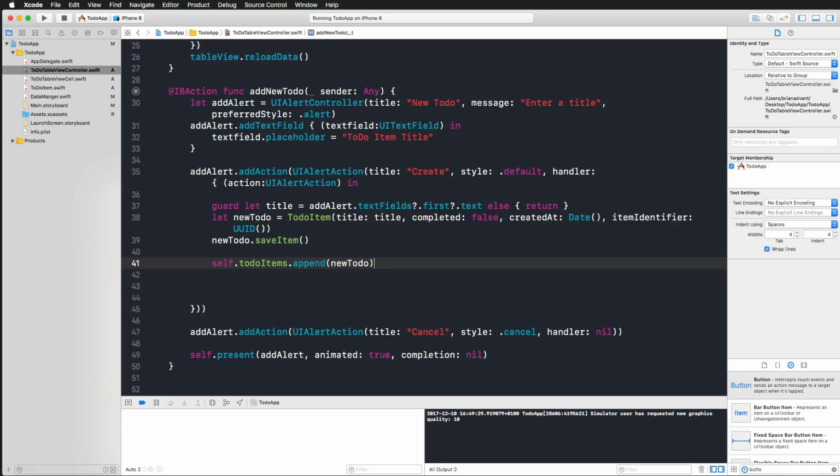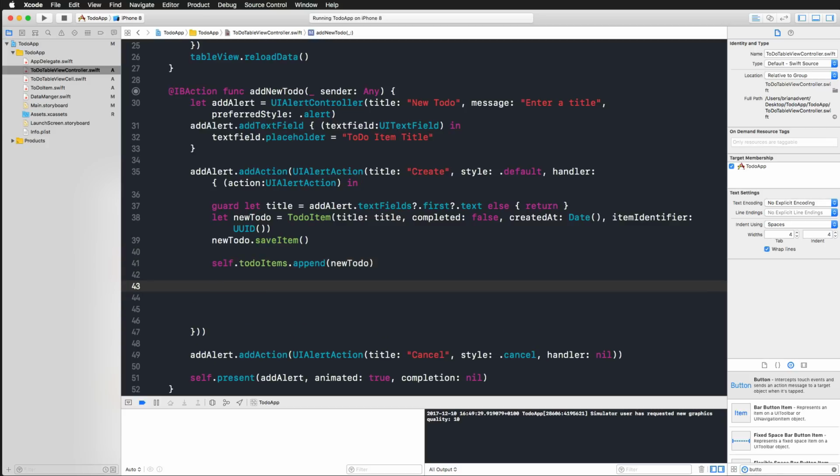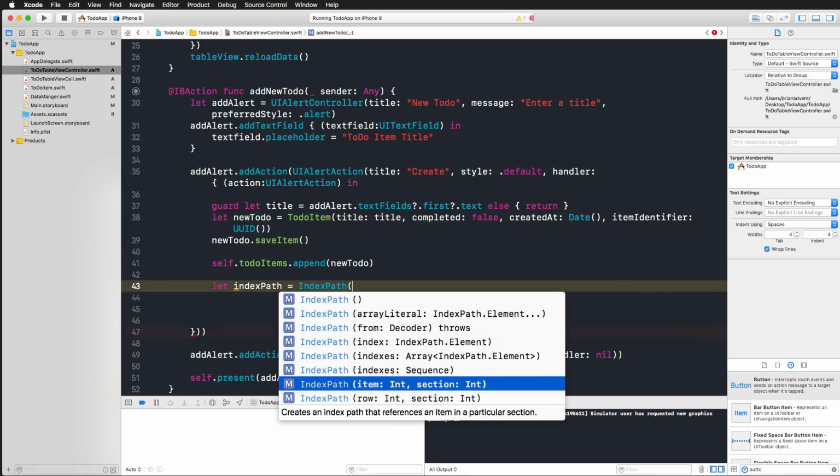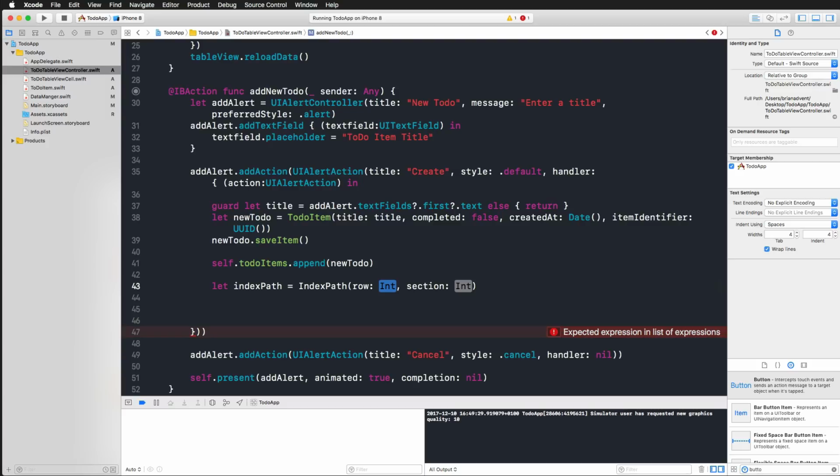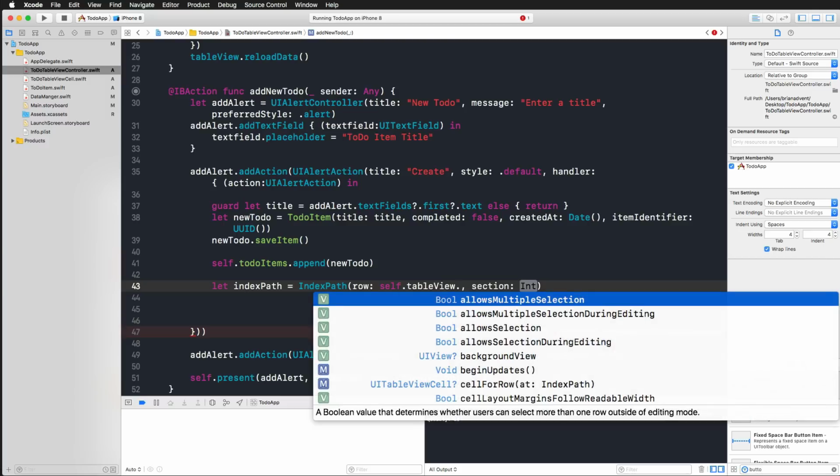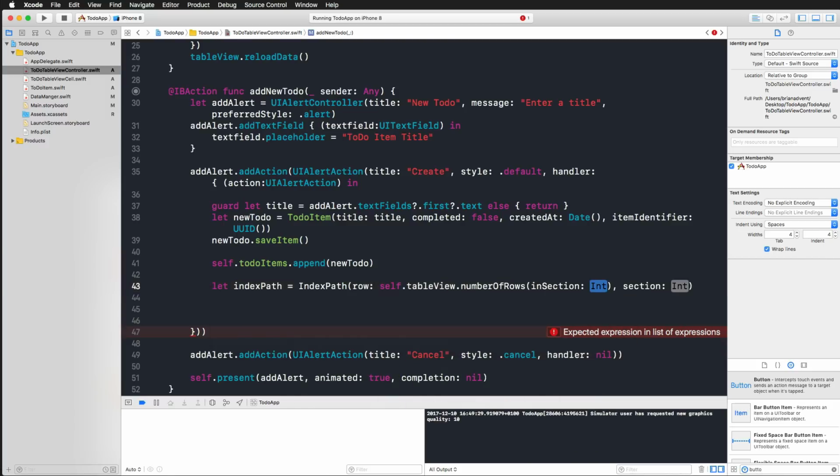And the last thing that we have to do is actually inserting that item into the table view, which is really simple. We first of all have to create an index path for the location in our table view by actually just creating an index path here, initialized with a row and a section. So the row is going to be our table view, self.tableView, and its number of rows in section 0, so the first section. Since we're only dealing with one section here, we can just pass along 0 here, and also again section 0 again, because we know that we are only working with one section here.